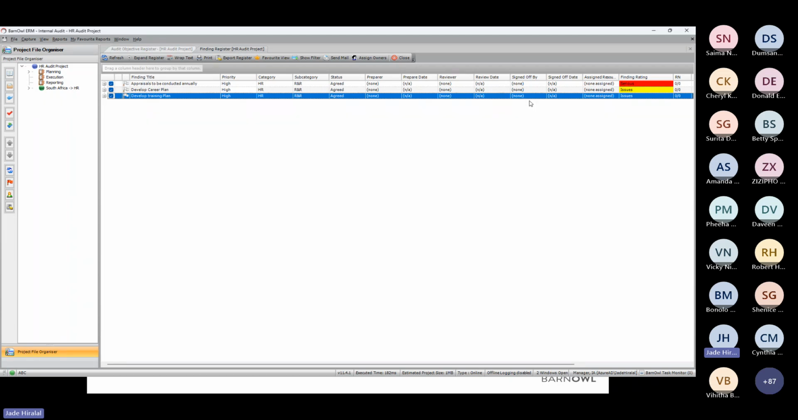Okay, so if I have Tom Smith added as my finding owner and I then select these findings and click on send mail, it's going to send the findings and the finding information directly through to Tom Smith, and he can then provide his feedback into that Excel register for me. Okay, so you need to have an owner.